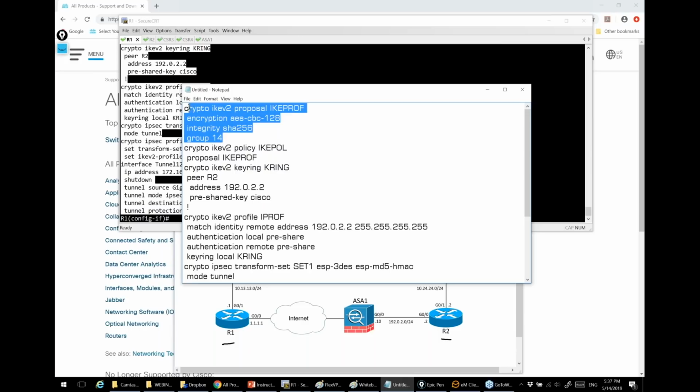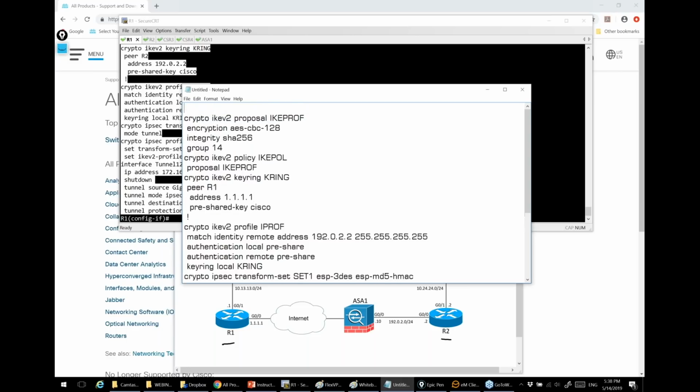So the proposal must match on the peer. The actual policy must match on the peer. So I'm going to leave this portion. We've got a key ring, which points to a different address. This is just a description, but the address must definitely be changed. We want to point to R1.